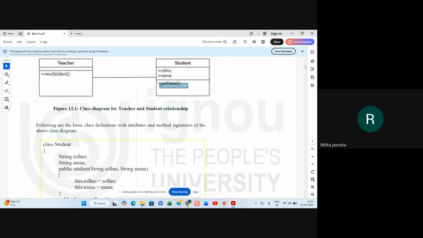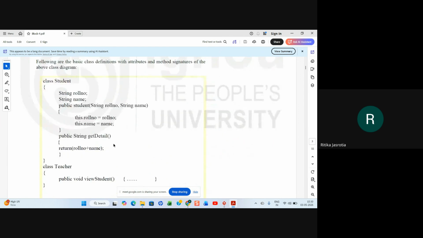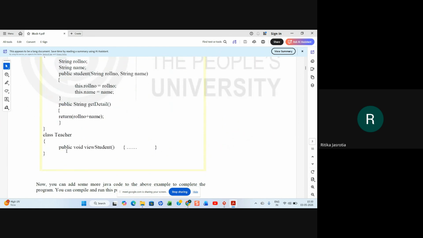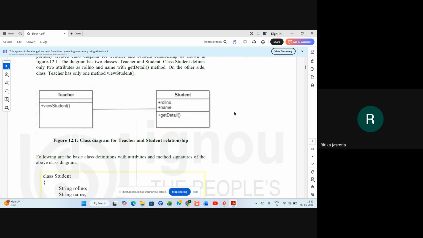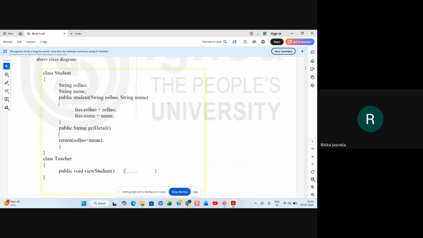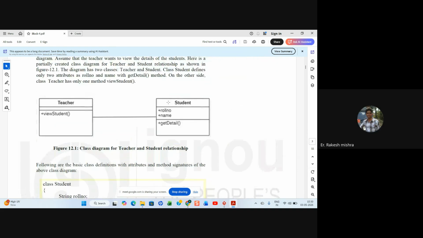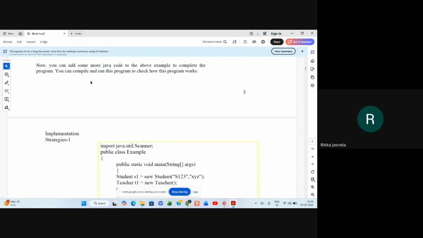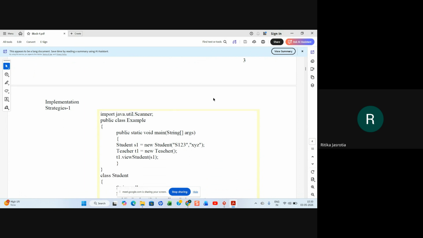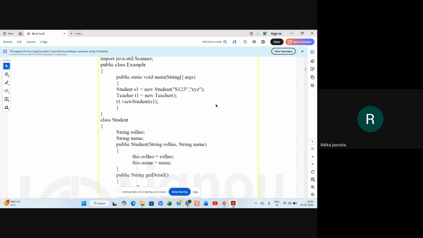And the other class is teacher, and view student is the function in that. So class teacher, public void viewStudent. This is how the code is generated for these two classes. This is how you create the classes and the code. Now you can add some more Java code to the above example to complete the program. You can compile this program also if you want, but that is not required. Just an example they are giving.